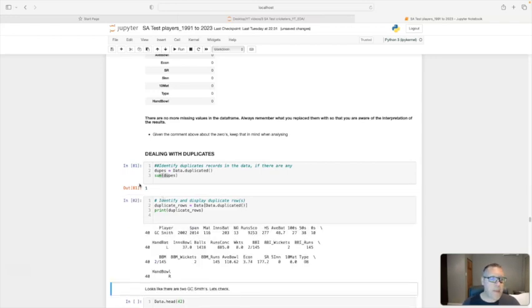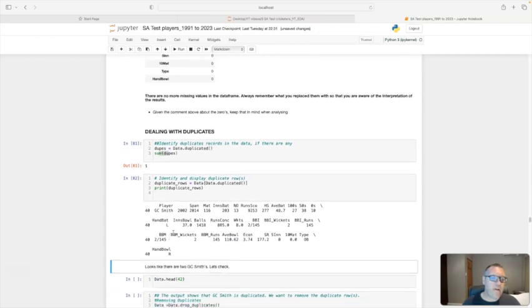So now what I want to do is I want to identify where the duplicate is. Shift Enter. And as you can see over here, there are 2 GC Smiths, 2 Graham Smiths, which happens to be my most favorite cricketer ever in the South African cricket team. There are 2 of them. Now, of course, what we want to do is we want to get rid of one of those entries.